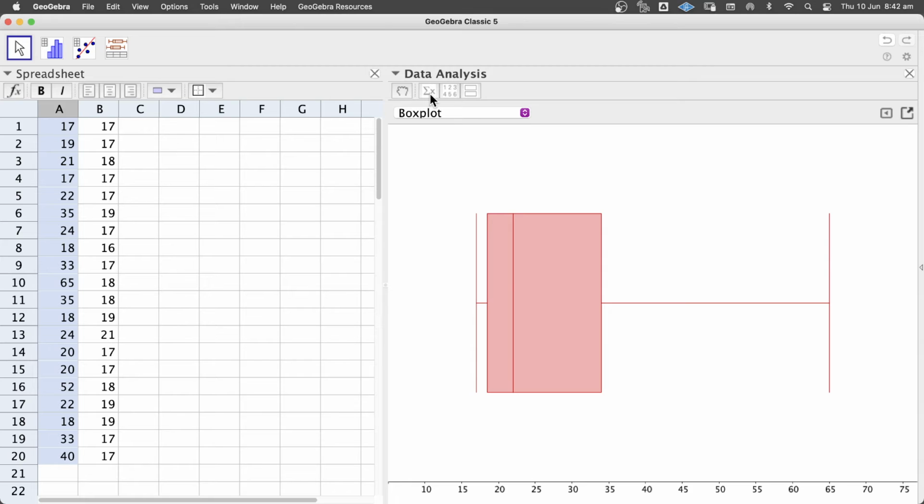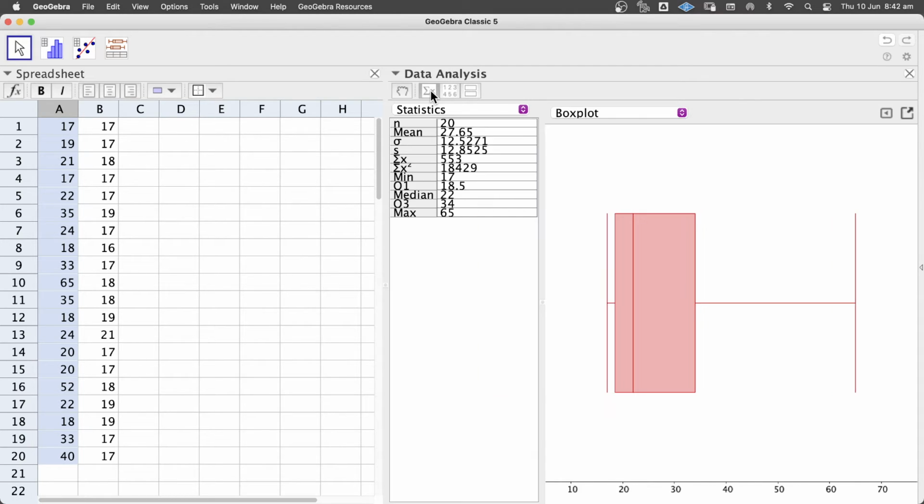Okay, this button here is really useful. This is called the Show Statistics button, and we're going to click on it, and it's going to say, look, there are 20 people in your data set. The mean age is 27.65. I guess we could round that to about 28. The minimum age is 17. The maximum age is 65. The median age is 22.